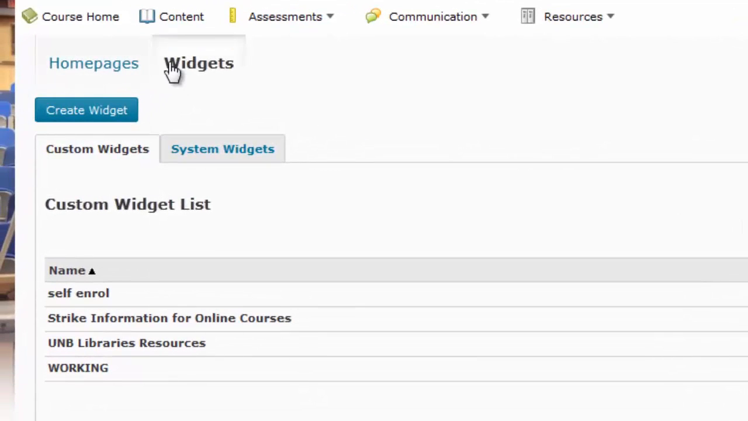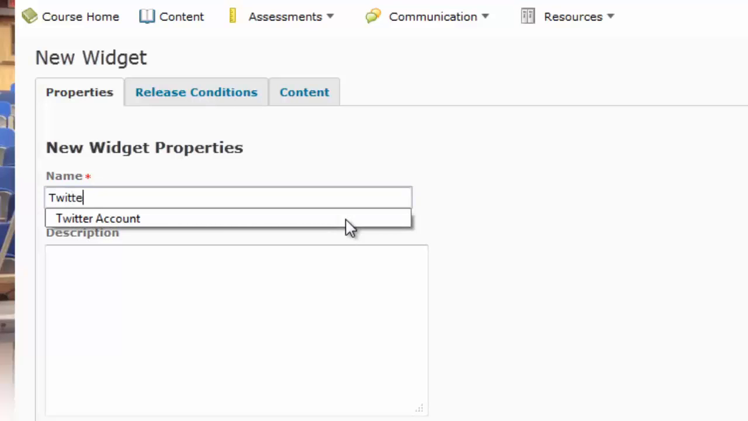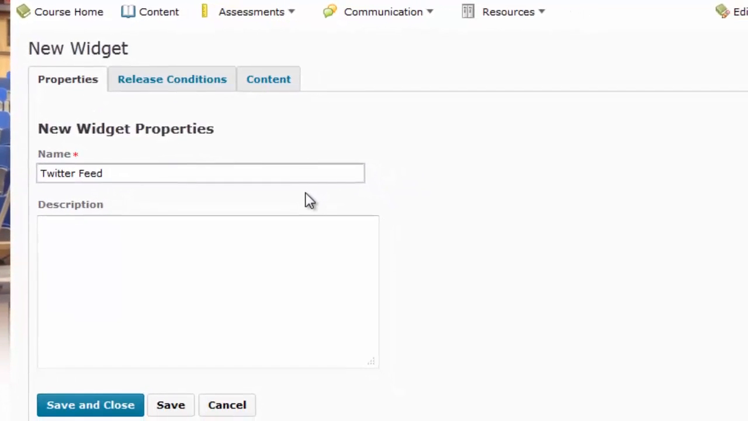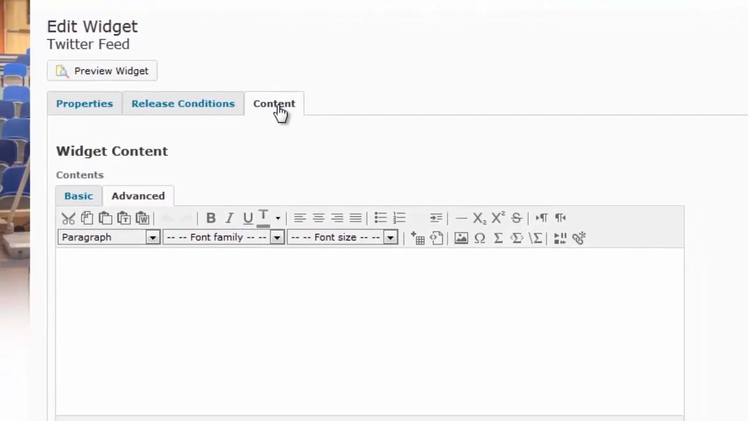So when we go in under the widgets area, there's this create widget button here in blue, and we're going to select that. The name of this we're just going to put in Twitter feed, and then after that, release conditions. If you wanted to only release this Twitter feed to certain students or create any kind of release conditions that they have to complete something in the course in order to see this widget, you can do that here. However, in this demonstration, I want all my students to be able to see it.